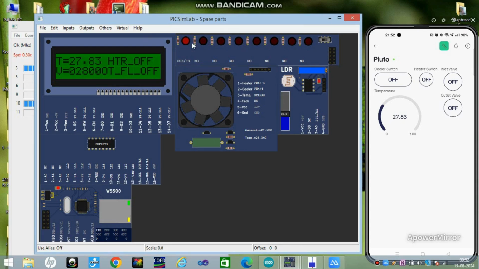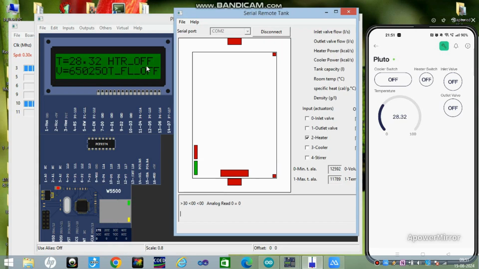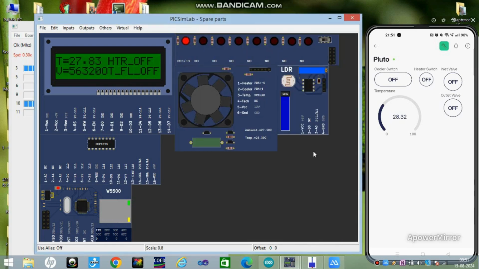The intensity is also working perfectly. The lower the resistance, the higher the sunlight. And the higher the resistance, the lower the sunlight. So this is the evening condition, and when the resistance is very low, this is the morning condition. Everything is working perfectly.